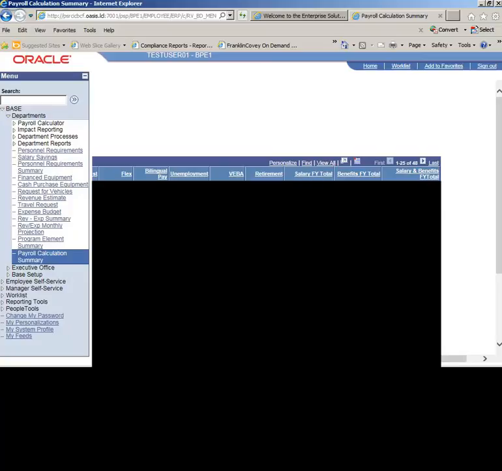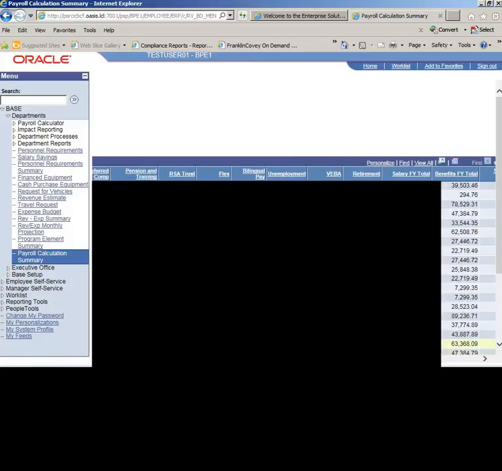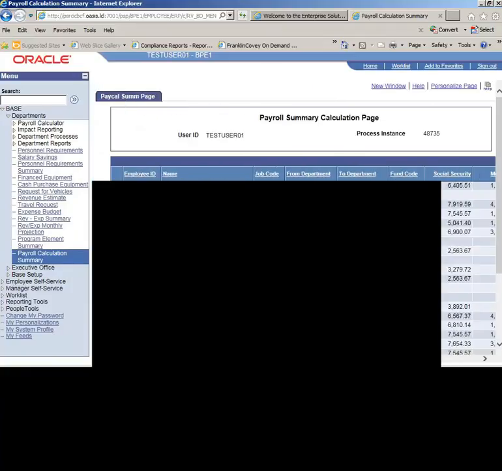Now, if you want to download this into Excel, you would click this little button here, and it will pop up as an Excel sheet, and you'll be able to save that and send it on to other people. You can make calculation adjustments so that you'll have that information available when you make changes to the actual information for the individuals within your personnel requirements screen.